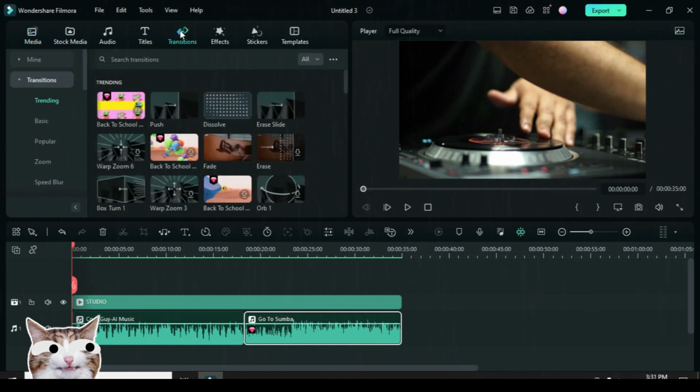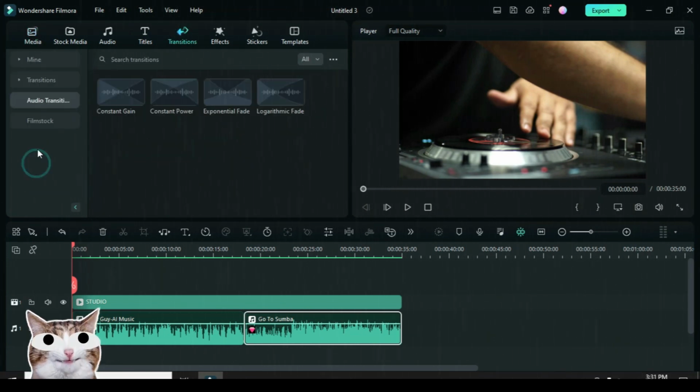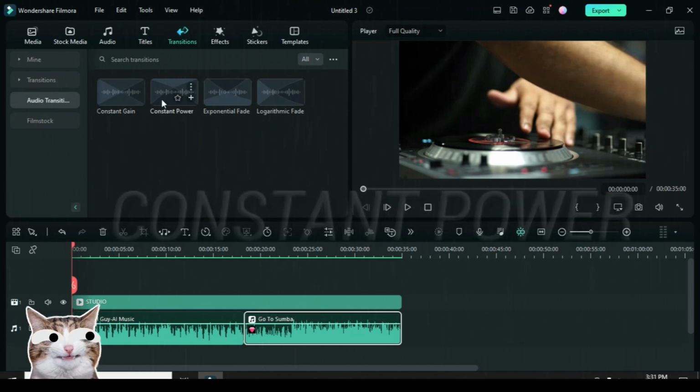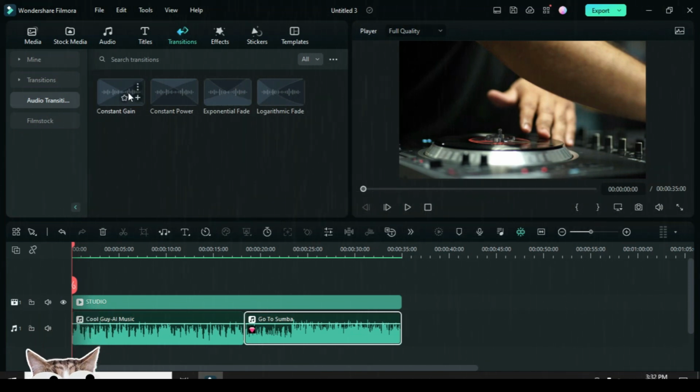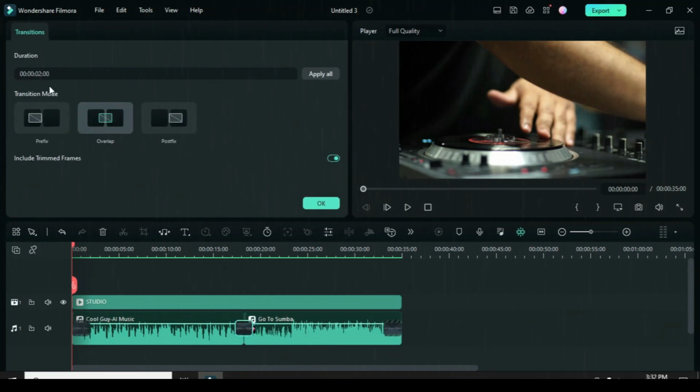Now go to transition. Go left to scroll down. Then you see audio transition: constant gain and power, exponential fade, and logarithmic fade. So let's drag down and adjust as you see fit, because each feature comes with its uniqueness and sound transitions.